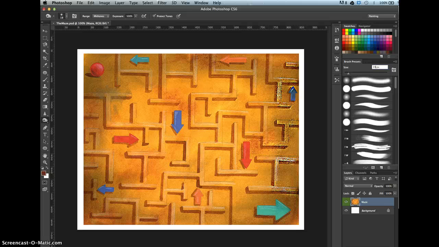Drag the pointer back and forth over the two dark red arrows, just to make them a little more prominent.